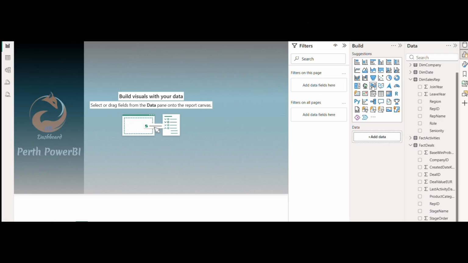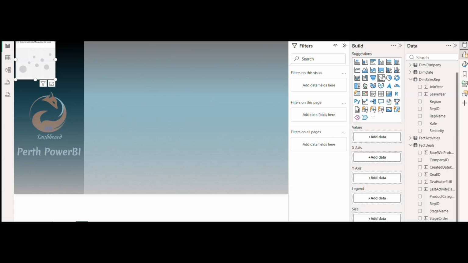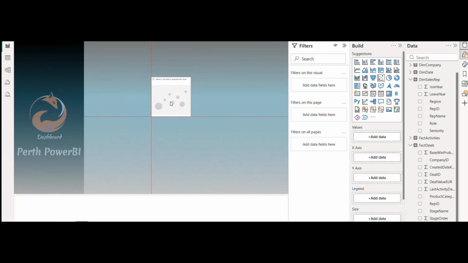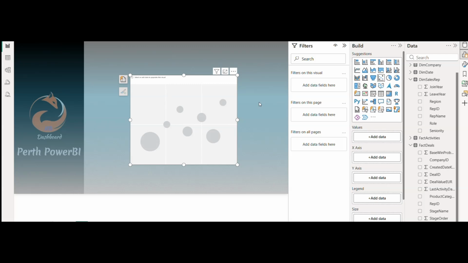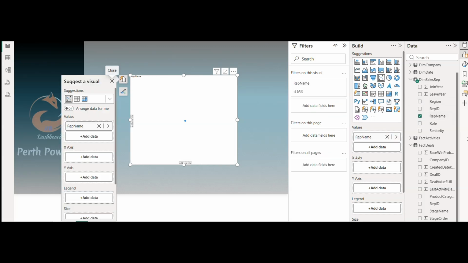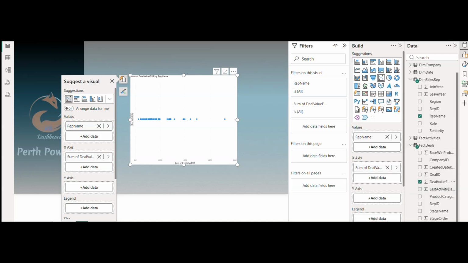In this dashboard, we will start with a scatter plot. Microsoft recommends using it to find outliers. Combining it with the cluster, which is similar to a bin group and scatter, we could find different performance groups very quickly. Here, we drag the salesperson's name into values, revenue into the x-axis, and win rate into the y-axis.